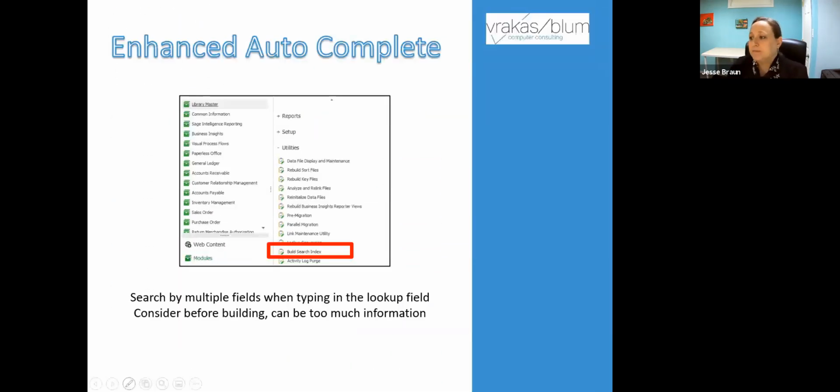Enhanced autocomplete. This is something that I like to pause on and really think about before moving forward on setting this up with clients. The reason for that is we can set up this enhanced autocomplete. All you have to do is build this search index. And once you build the search index, it allows you to search by a number of fields. This can be good and bad.